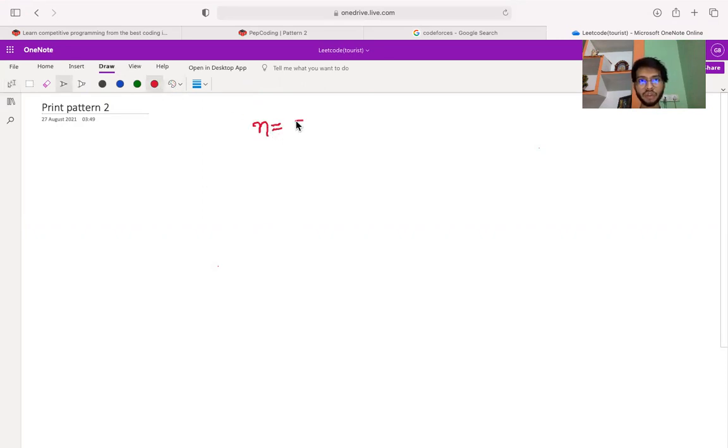If we have the value of n as 5, that is how the pattern will work. If the value of n is 5, then we need to print 5 lines. In those 5 lines, I'm going to show you what we need to print. In the first line, you need to print 5 stars.